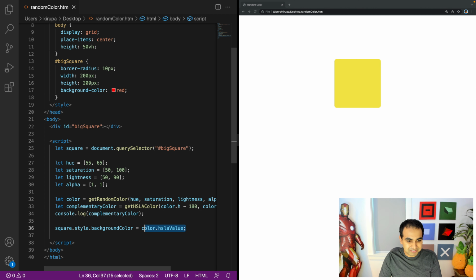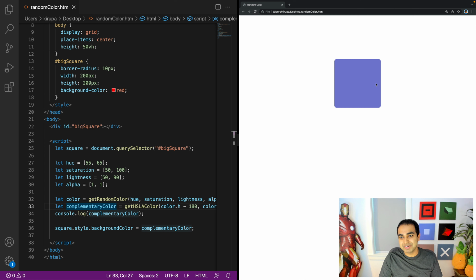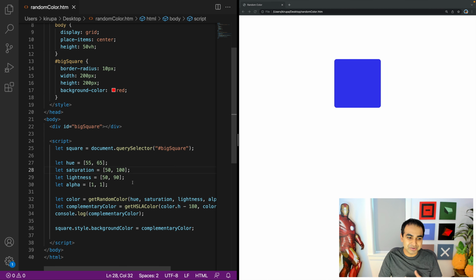So I'm going to specify the value for background color to be complementary color. Notice that complementary color doesn't return an object, it returns the CSS friendly string directly. So refresh, and you can now see the complementary version of yellow, which is blue, being displayed on our screen. So it's a very handy way of going from a color value, customizing it to clamp on the range of colors you want, to then picking a complementary value or anything else you want, because we have access to all of that.